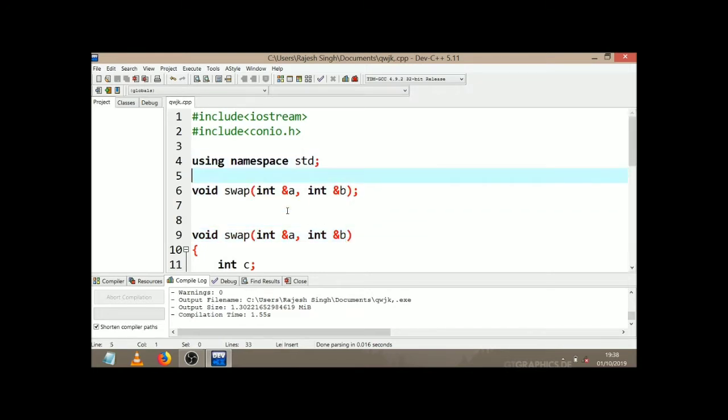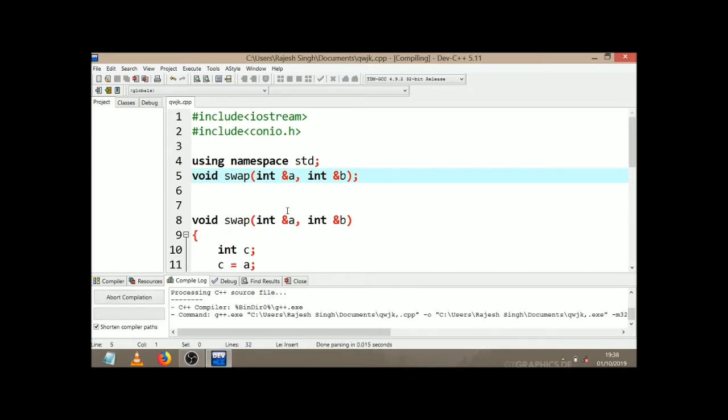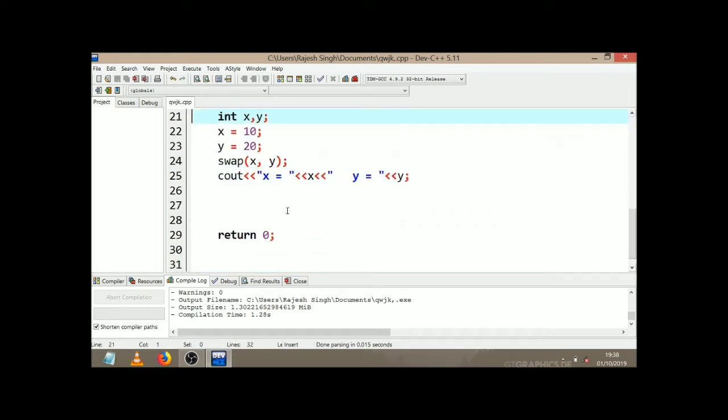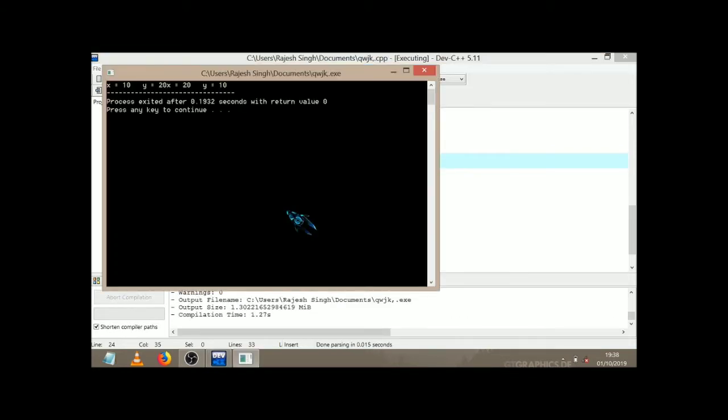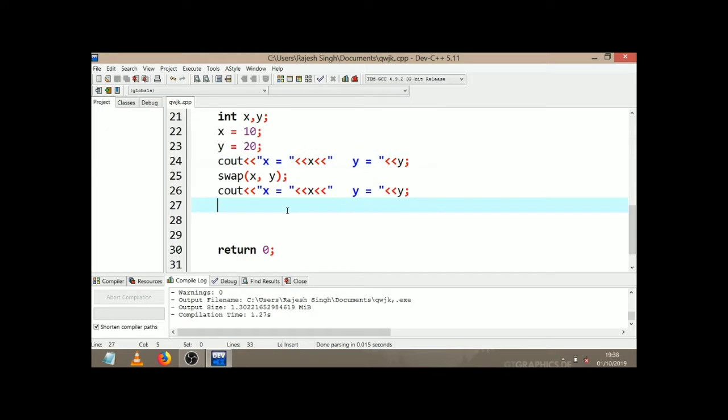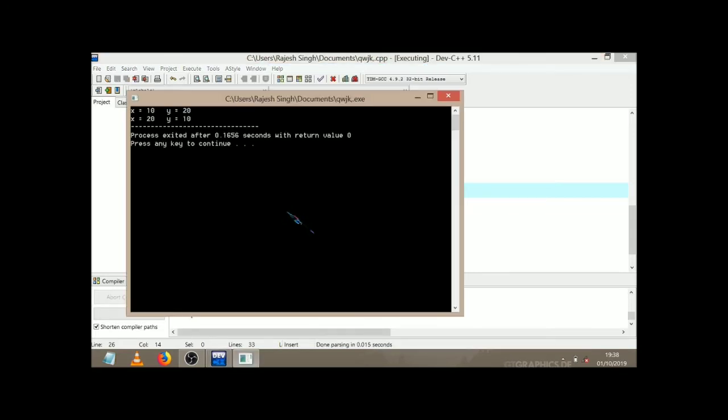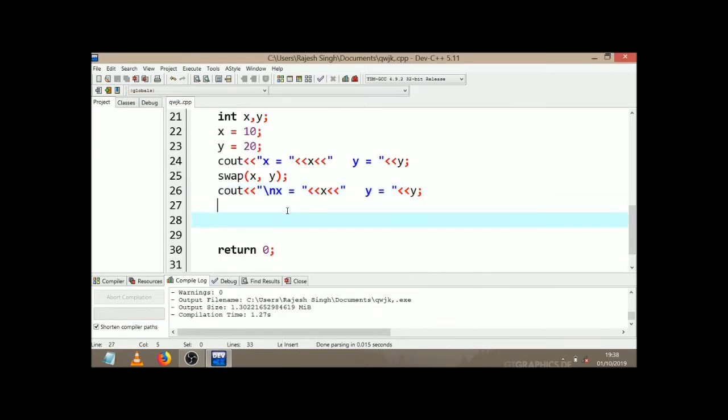Just notice it. Alias name means that any changes in a and b will be shown in x and y also, because they are simply their other names. Let me print the previous values before swapping and after swapping. Now you will understand the change better. Initially, so here you see.